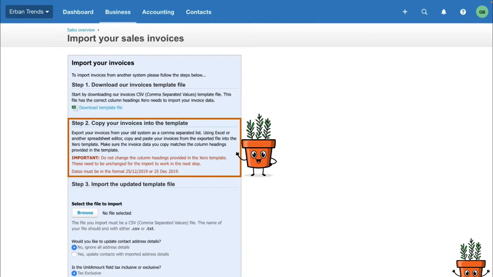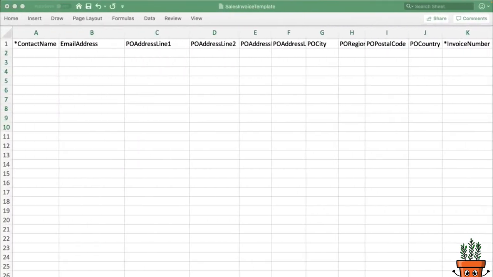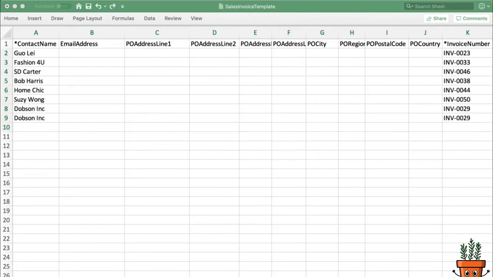Step 2 is to copy your invoices into the template. Export your invoices from your old system as a comma-separated list using Excel or another spreadsheet editor. Copy and paste your invoices from the exported file into the Xero template. Let's take a closer look. For the import to work, make sure you do not remove, reorder, or rename any of the columns. Copy your invoice data across and make sure you place each column under the correct heading.